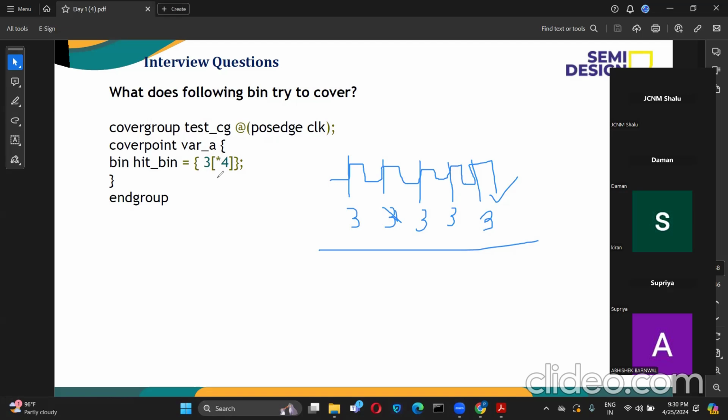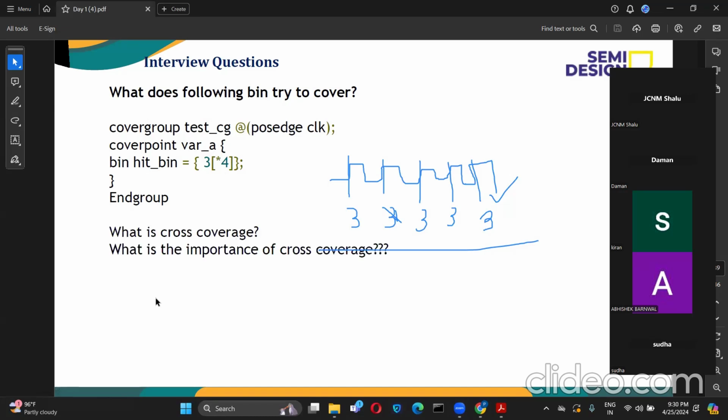Are these wildcard? Which one? No, this is not wildcard. This is a transition bin only, a repetition transition bin. The consecutive, right? Yeah, consecutive.